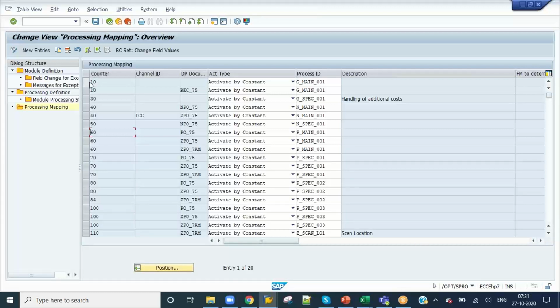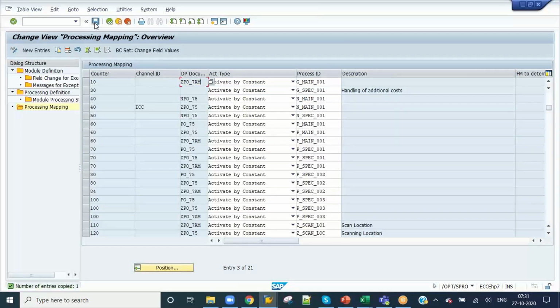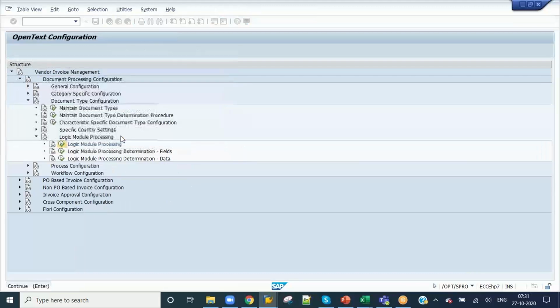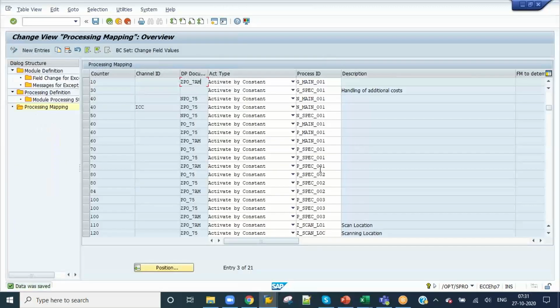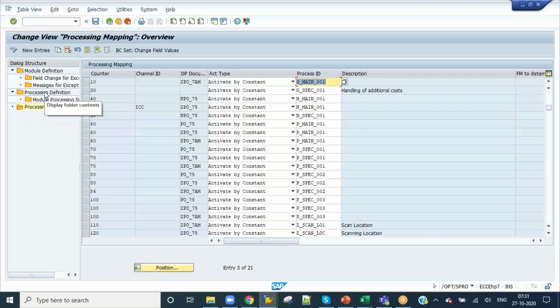So let me take PO75, the Gmain one. Let me copy this Gmain one also for PO. So here, the DP document type for your PO. So it will also populate some data. It will also populate each module ID. There is some data population.